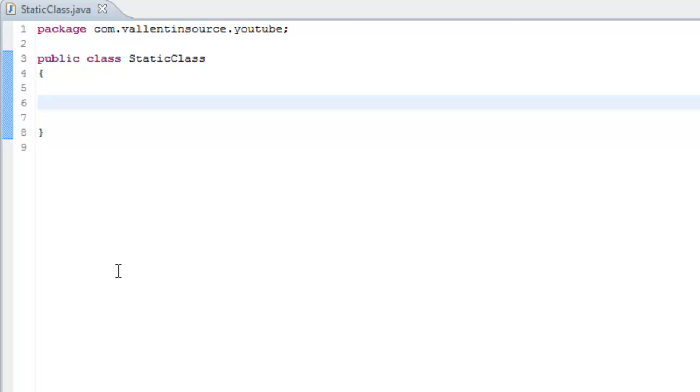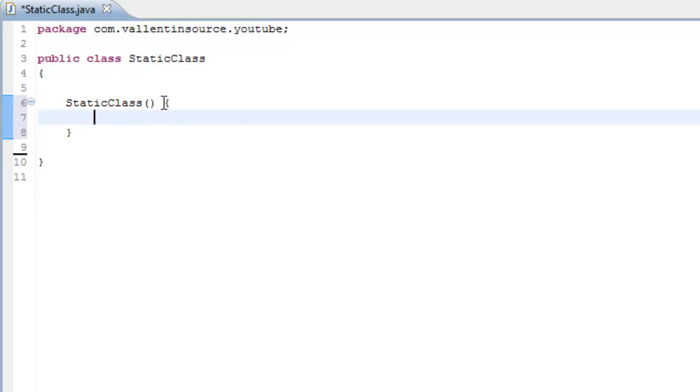So let's say that you've made a utilities class, a utilities class with only static methods. It would be really stupid to make an instance of that class itself. So the way to make the class itself static so you can't make a new instance is when creating the constructor and opening the brackets.